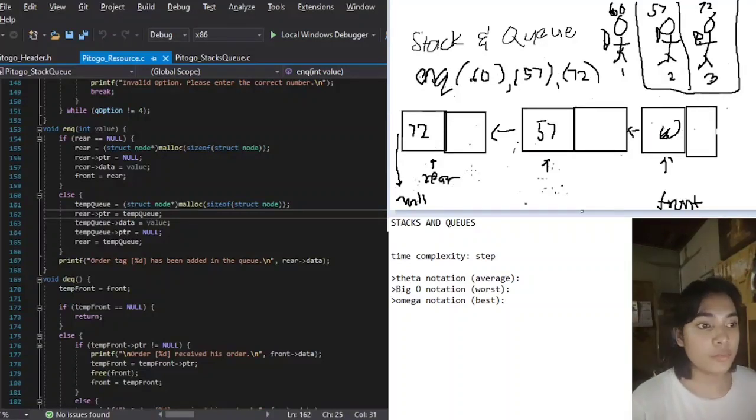And that's how NQ works. And since we follow the order, that's how they are inputted in the program. And then what if the person holding tag 60 is now entertained and he received his order? So the tag 60 will be removed.